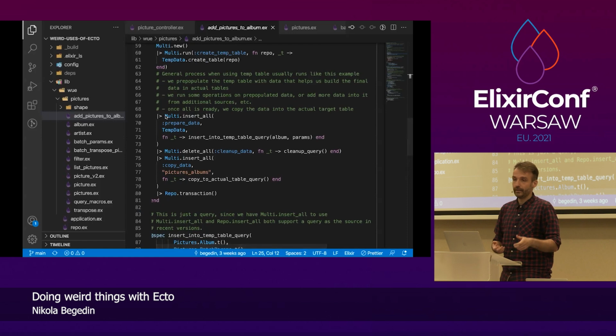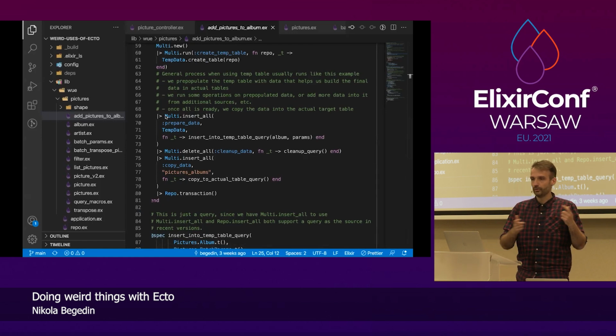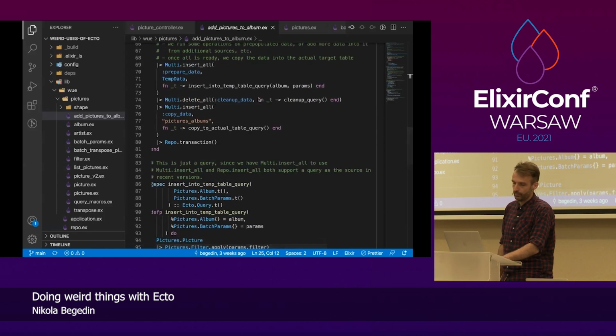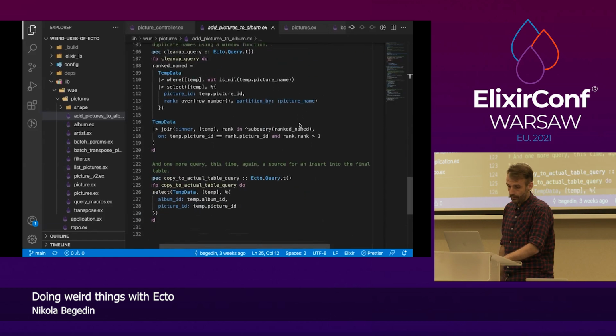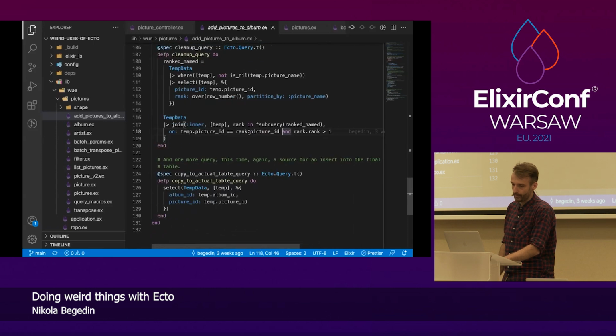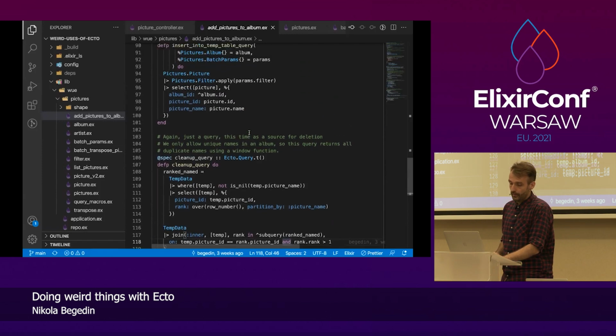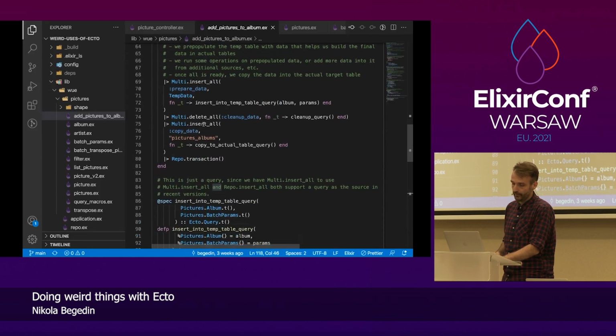Then in the next step, we clean up our data. So we eliminate those duplicate names using another query. So it's a multi-delete all with a cleanup query. And that query just uses a plain window function to just drop everything that isn't the first occurrence of the name. And then the last step is copying to the actual table.